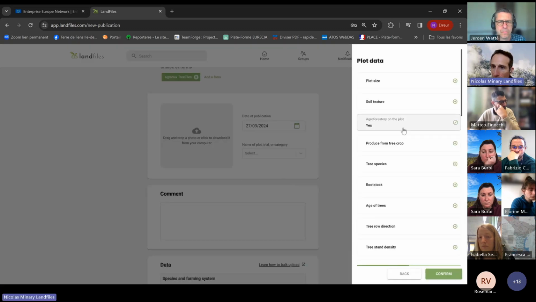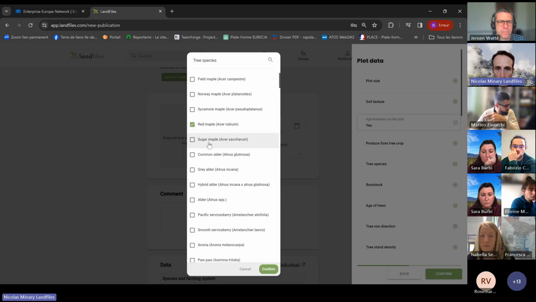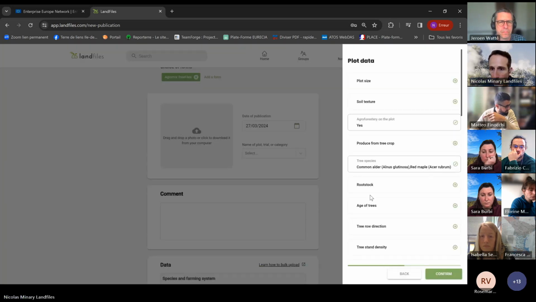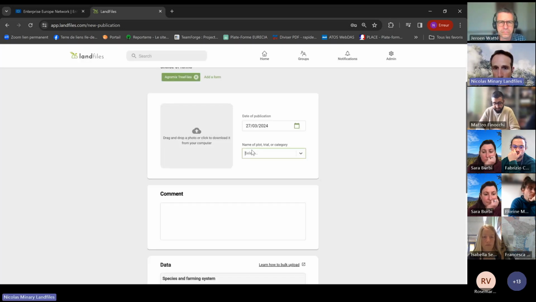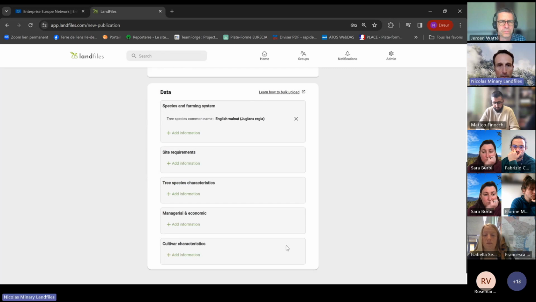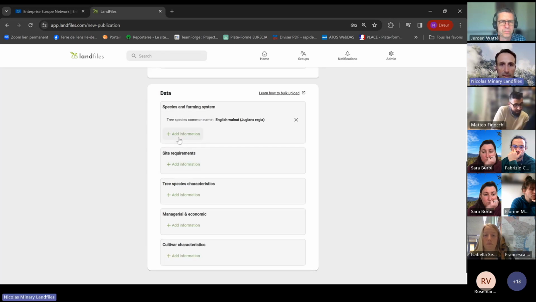If you click yes, then other fields will appear, like tree species on the plot, and I can select some, wood stock, age of trees, etc. So you can fill this plot, confirm, this will save it, then you select it, and then you will be able to enter the different data of your observation. So this observation is relative to a specific tree that you observe.